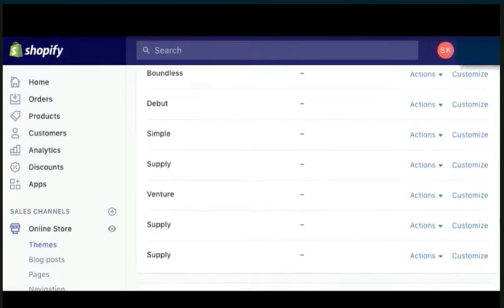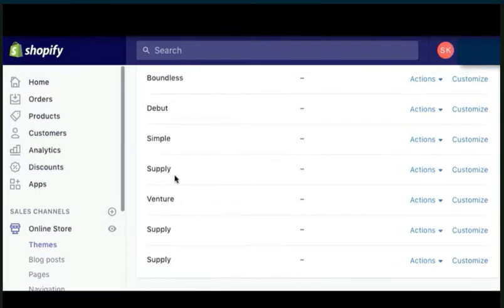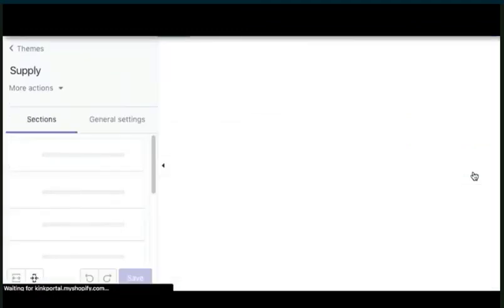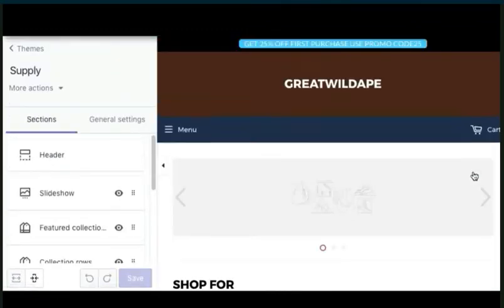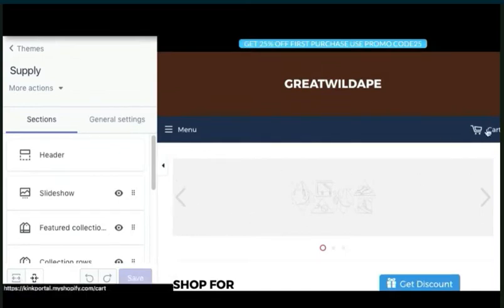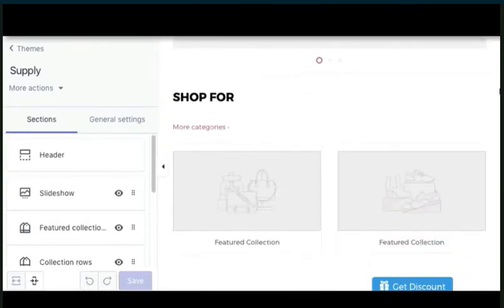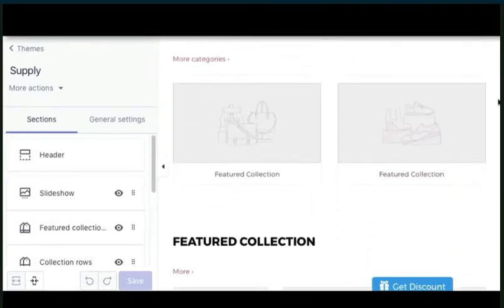So let's pick a theme that we actually like, and we have a bunch of them here to pick from. All we have to do next is press on customize, and now we're getting a custom theme. With the custom theme itself, what we have to do is edit it and create it from scratch. You get to create everything from scratch. You have to start from zero here.